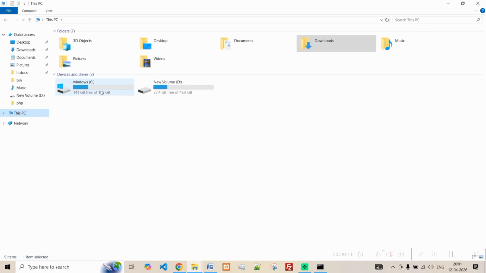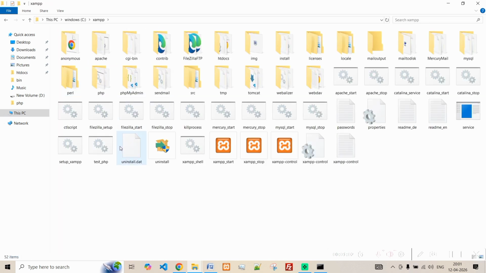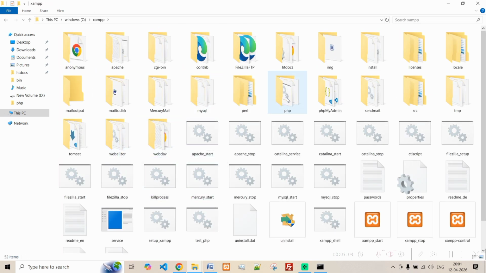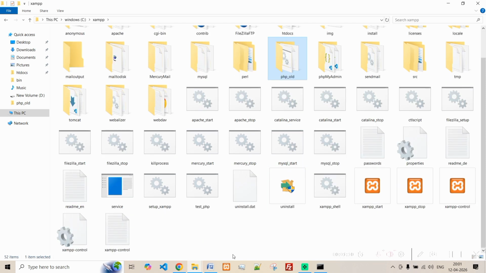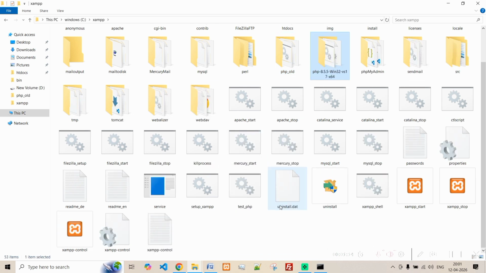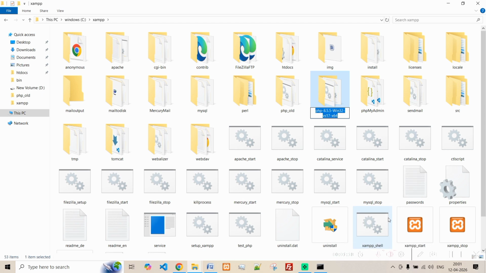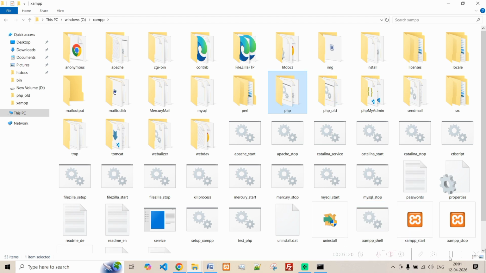Now go to This PC, C drive, XAMPP, and inside that you will find the folder called PHP. Now rename it to php_old. Now come to the bottom and paste your latest PHP folder. Okay, now rename it to PHP.